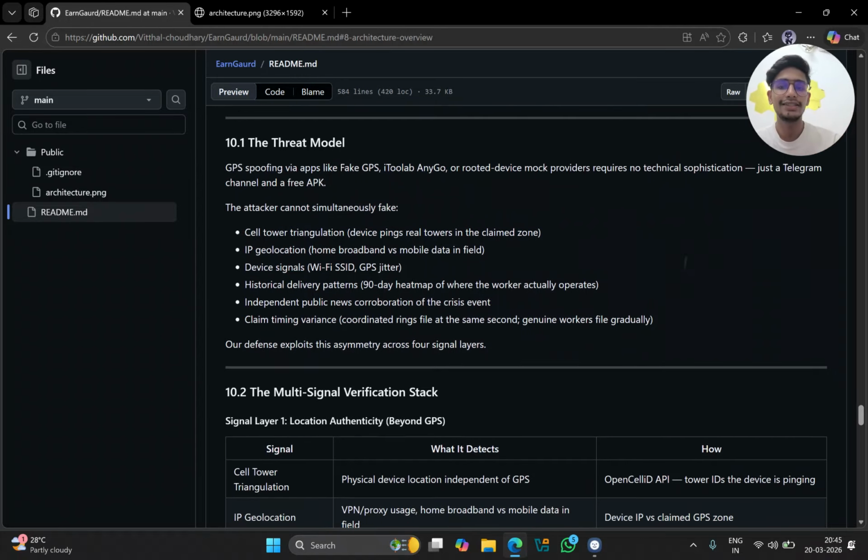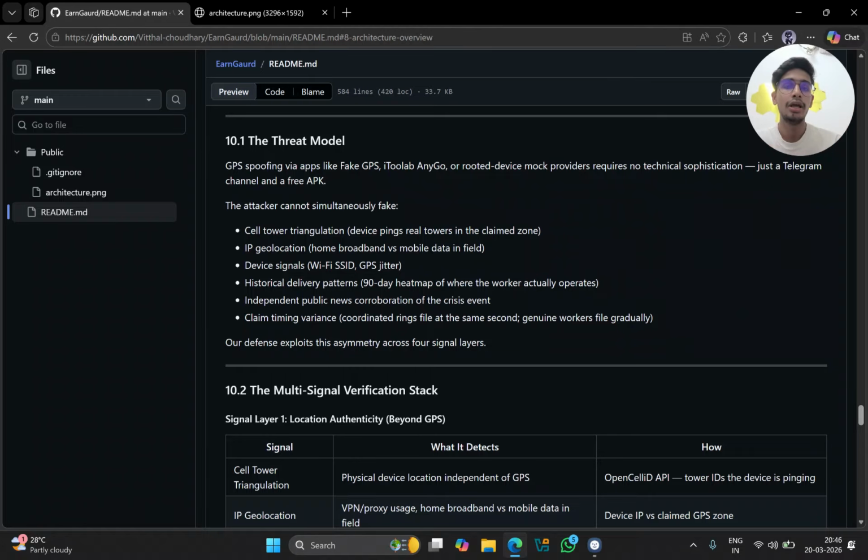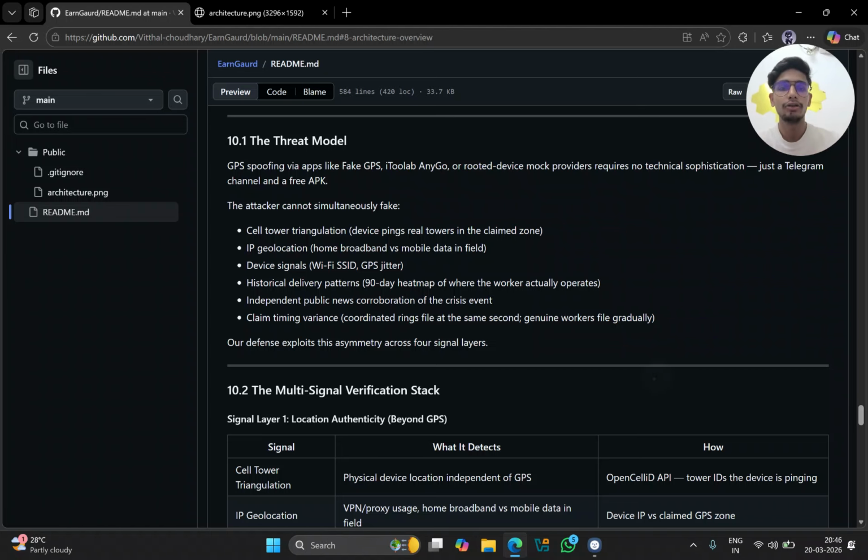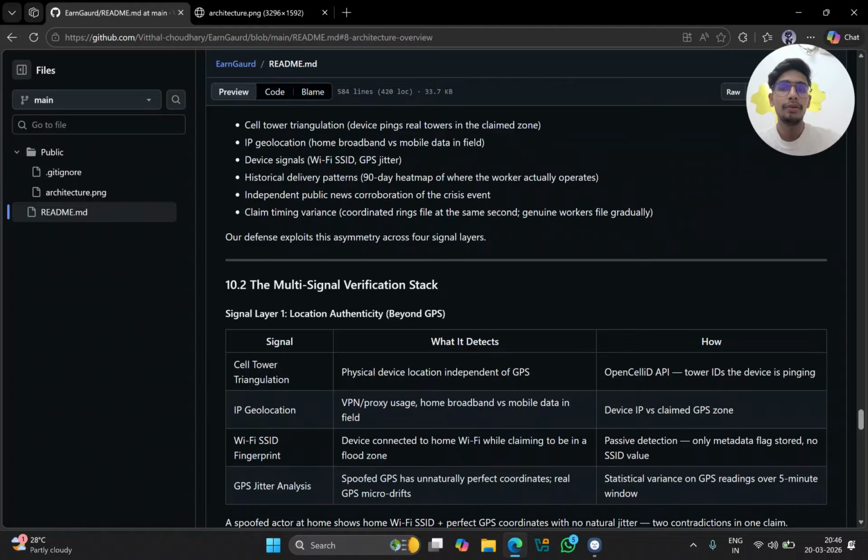Then device signals like Wi-Fi SSID and GPS data. We are also using historical delivery patterns. If a person is not delivering in that particular location, why is he claiming that location if he has never delivered there? That will also be checked. And then independent public news. We have the Brave Search API. If an incident happens, let's say a jam or roadblock, and he's making a claim regarding that, what if there's no such thing? That will already come up in the news, so all those things will come from the Brave API and be taken care of.